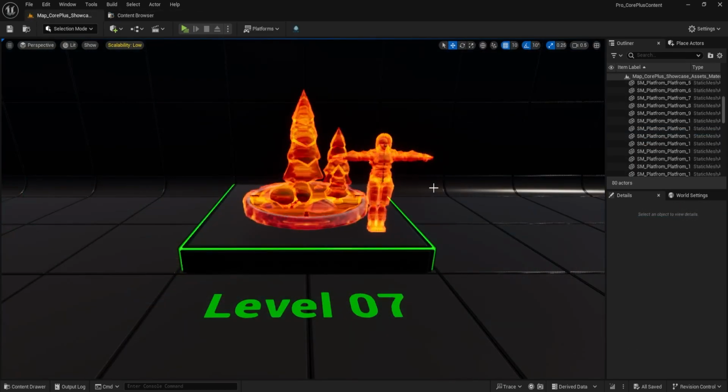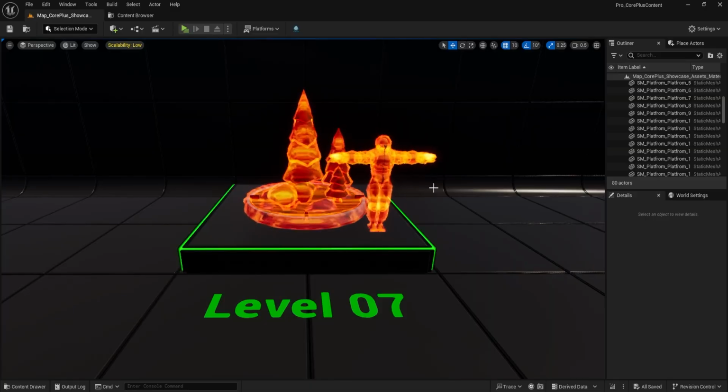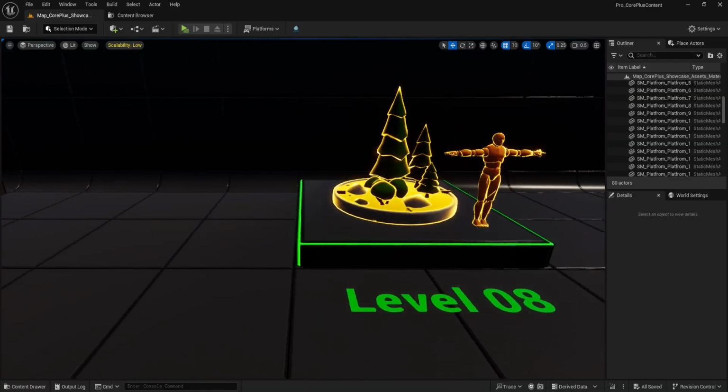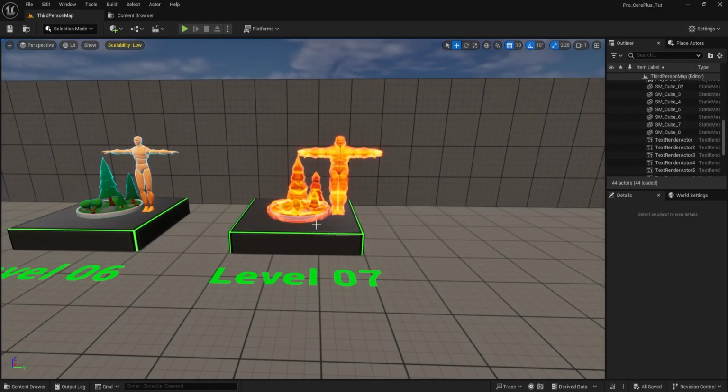In the last tutorial, we created a fire effect material. Check it out if you haven't already. In this tutorial, we are going to create our electric effect. Let's get started with the project setup. First, I am going to copy all the meshes we need to showcase our electric effect. Also, I am going to copy the text and rename it to Level 8, as we are building the level 8 material.